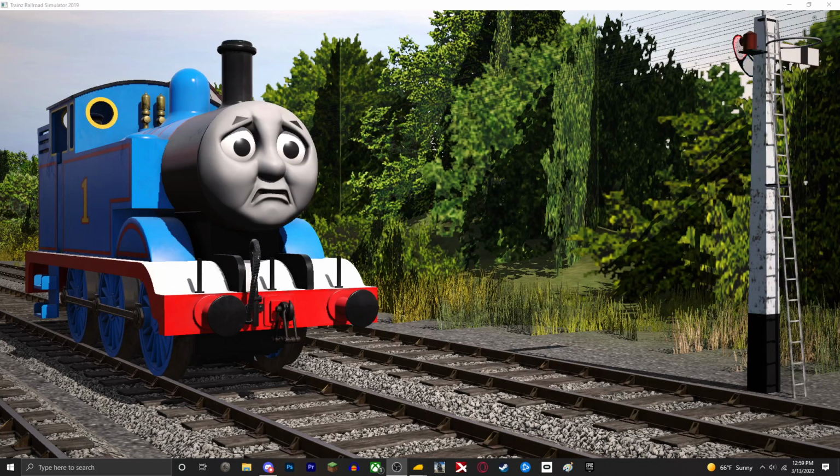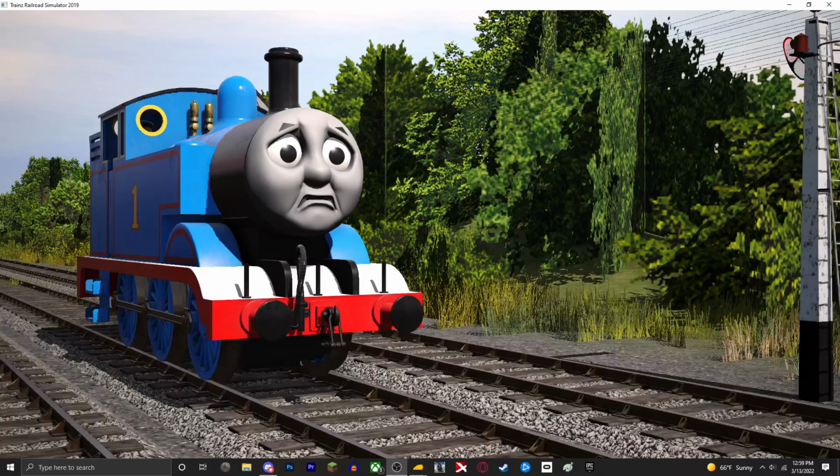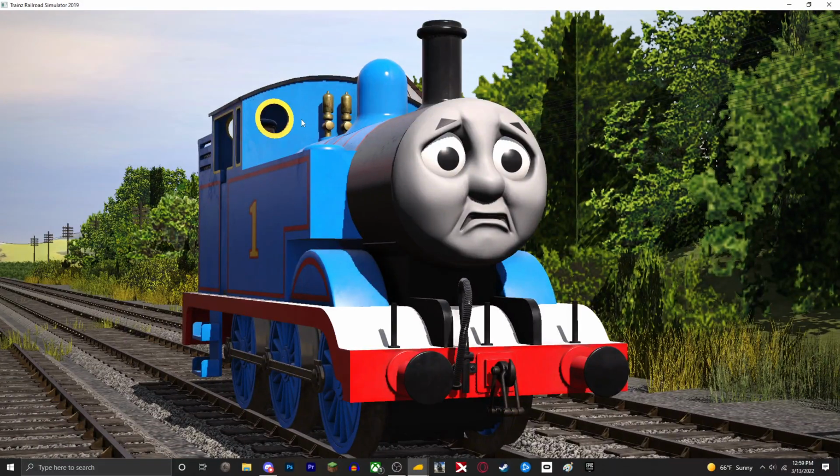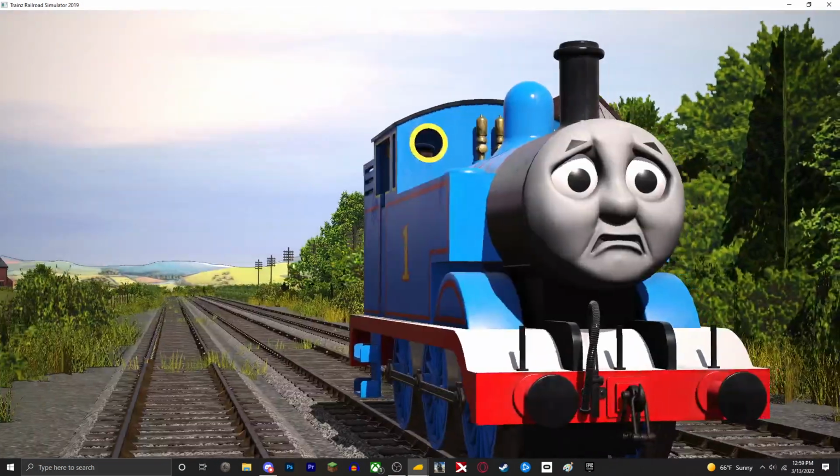So as I was saying, I don't use this anymore because if I turn on post-processing, the depth of field doesn't appear in the cab view. So I don't use that anymore. But it's a really easy way to be able to just do shots like this.